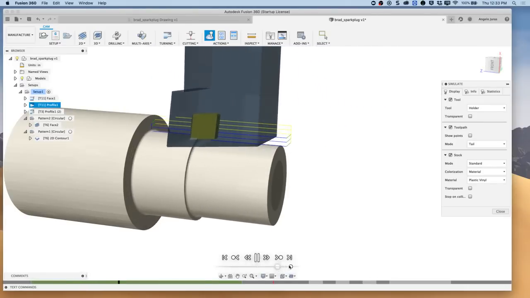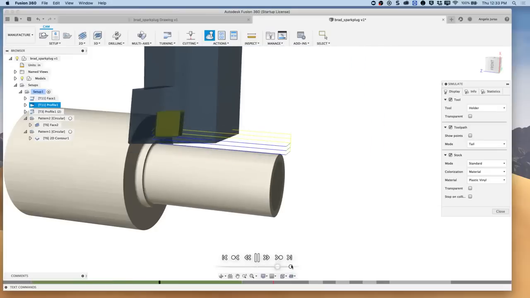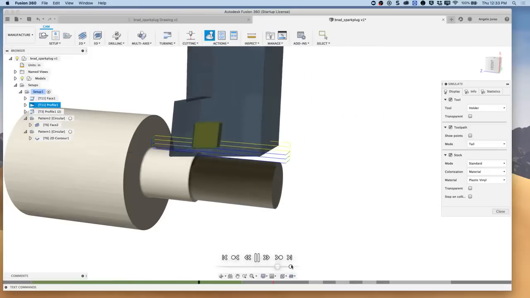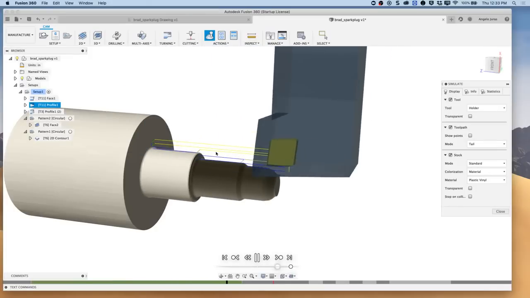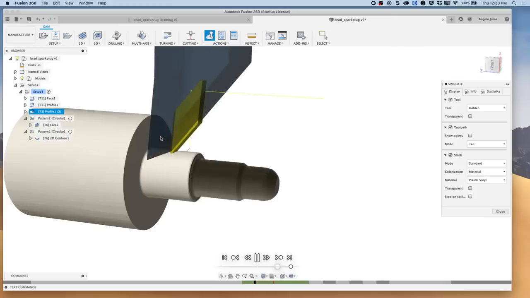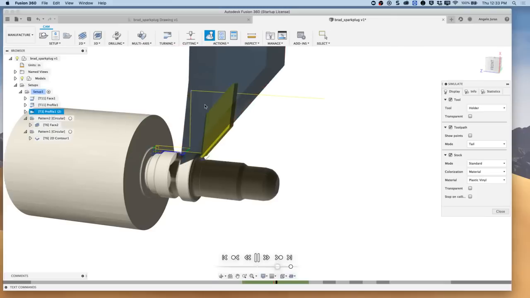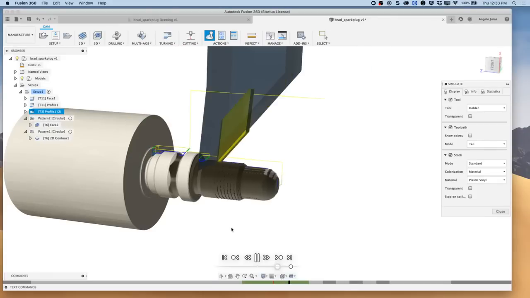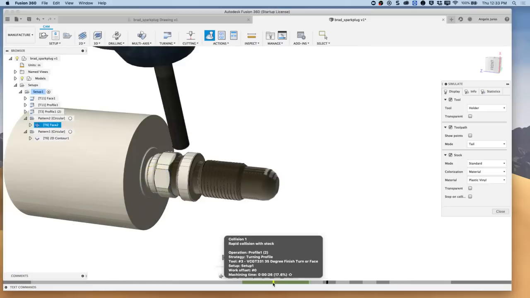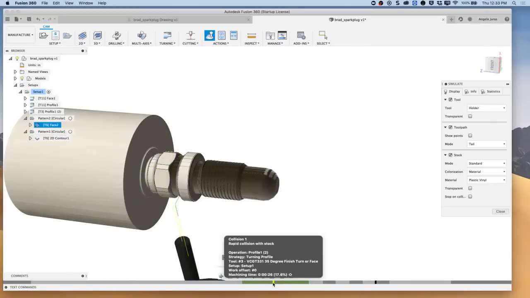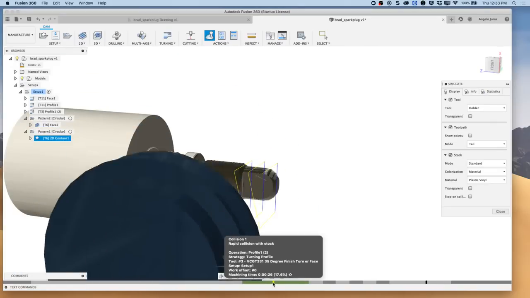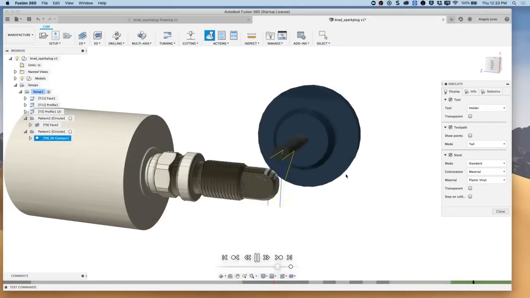Let's speed that up a bit. So it's nice and rigid. We still got all this stock over here. And we've got this little collision here. I need to address that with my leads. My linking, actually.